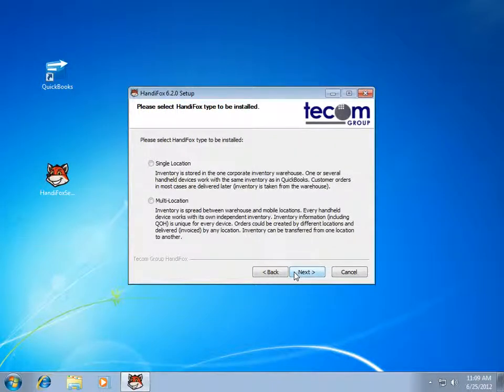Select the HandiFox installation type. If your inventory is stored in one corporate warehouse and you want one or more handheld devices to work with the same inventory, select the single location type. If your inventory is spread between warehouse and mobile locations and you want every handheld to work with its own independent inventory, select the multi-location installation type.